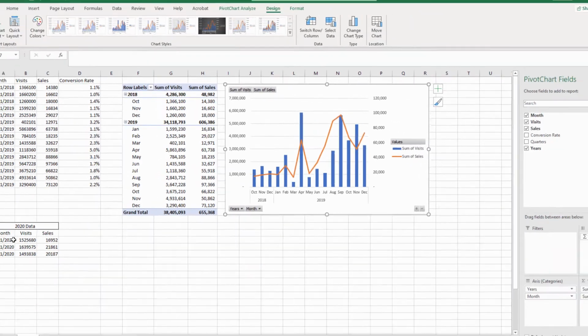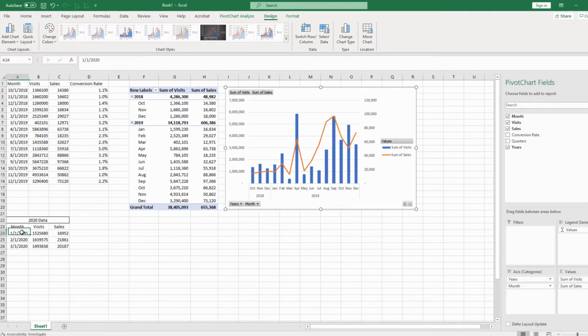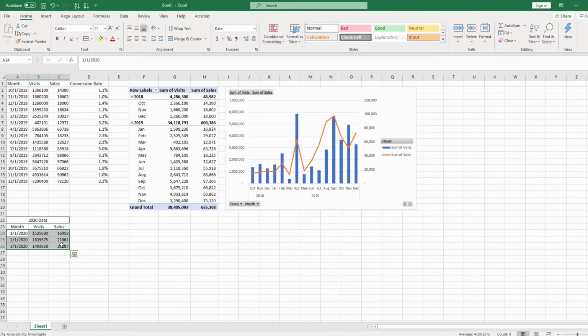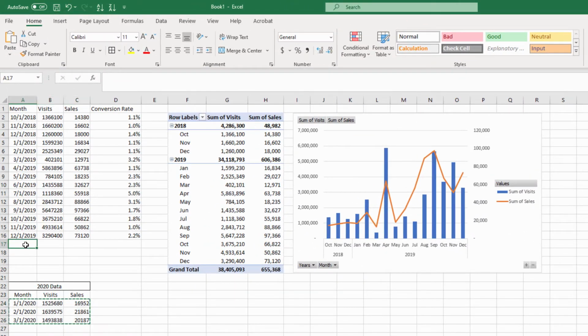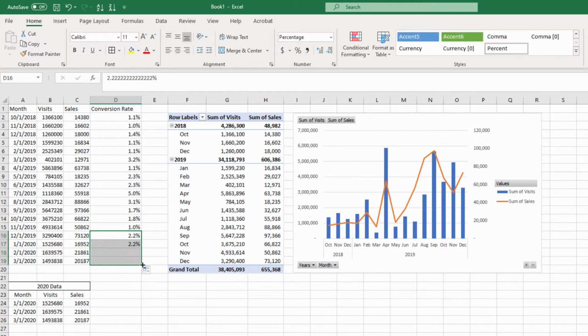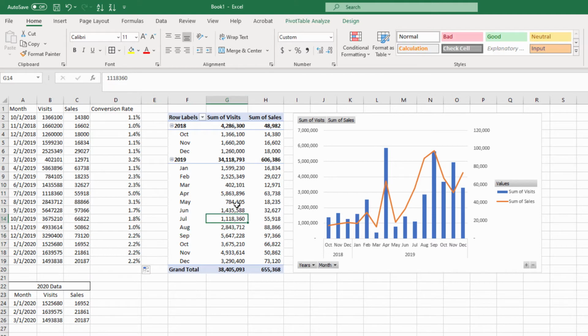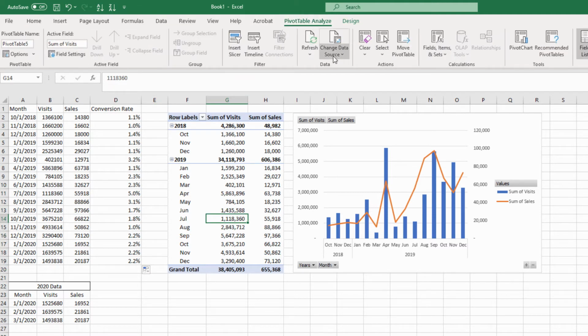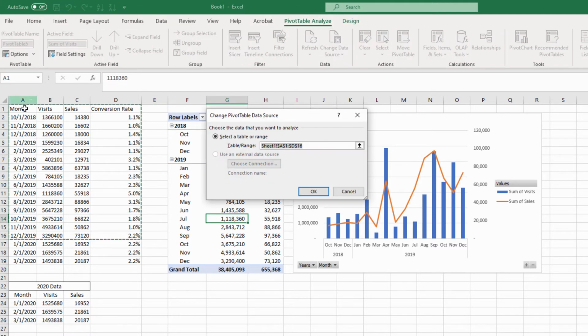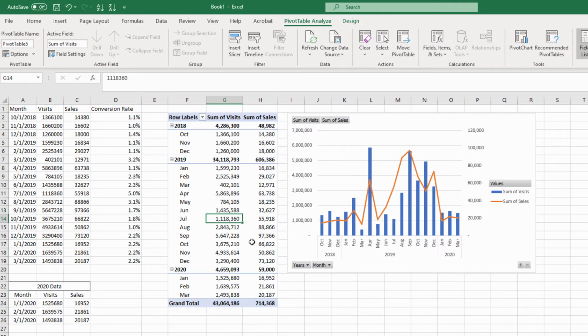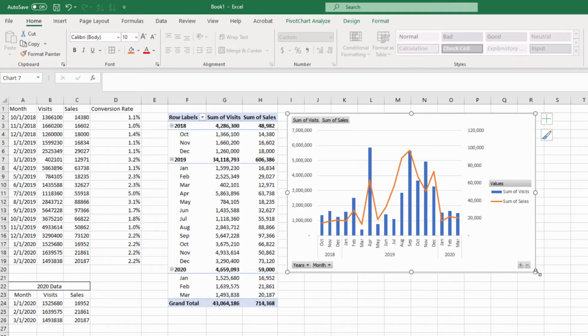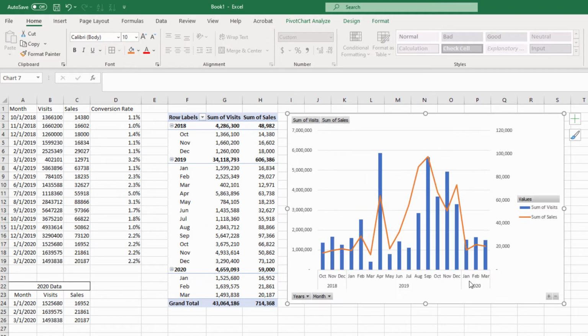But now let's say you get 3 months worth of data in addition, and you have to refresh this pivot table. This is what the process might look like. You have this 2020 data. You would autofill this down. Then we click on our pivot table, change the data source. We'll select a new range, and then it refreshes. The pivot chart also recognizes that we have data into 2020.